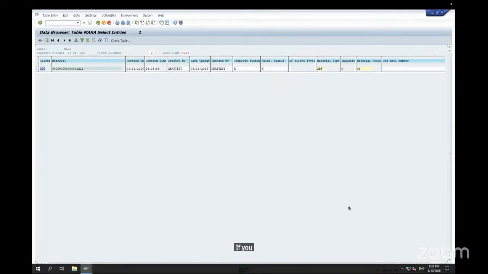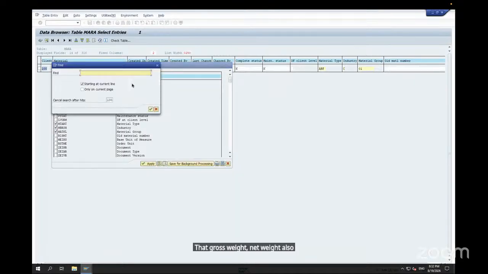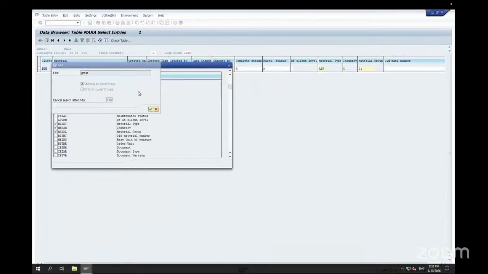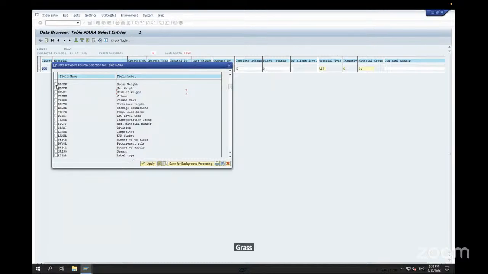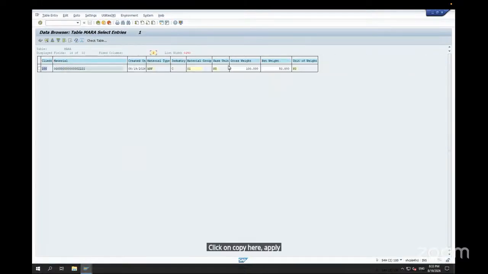If you want to see only required fields, go to settings, choose fields, deselect all the fields, and choose what fields you want to see: material number, created on, industry sector, material type, material group, and gross weight and net weight also. I can search here for gross weight, net weight, unit of weight. So now only these fields are seen in the output. Units of measure here. Click on copy, apply. Now only this data you see.